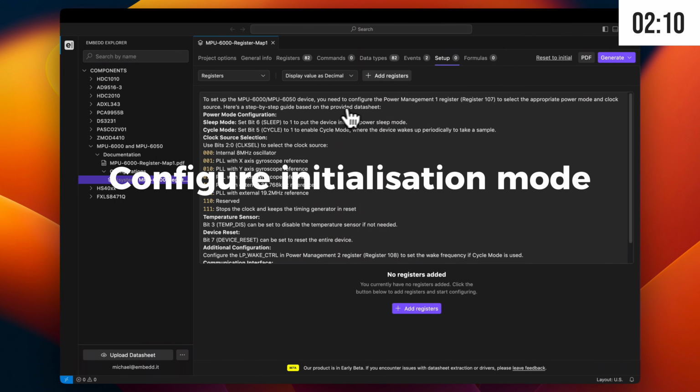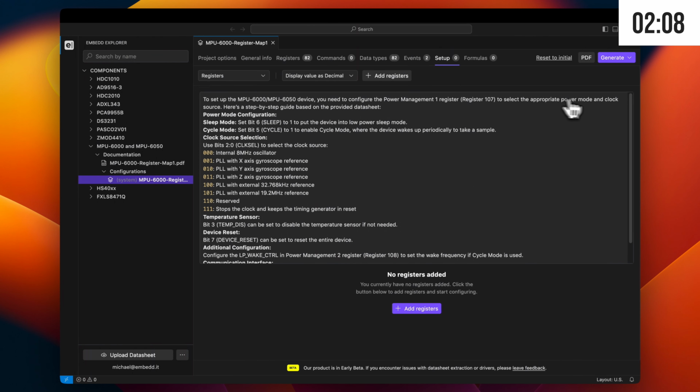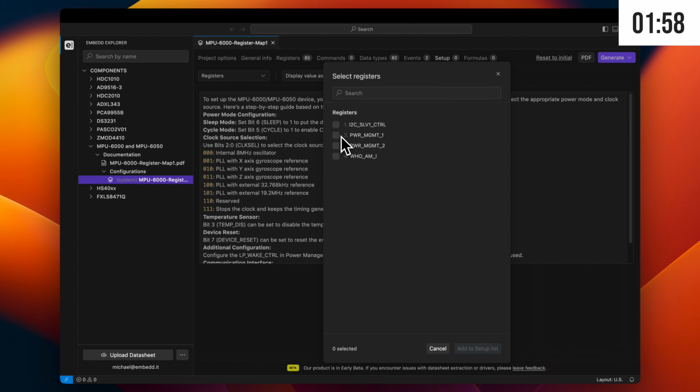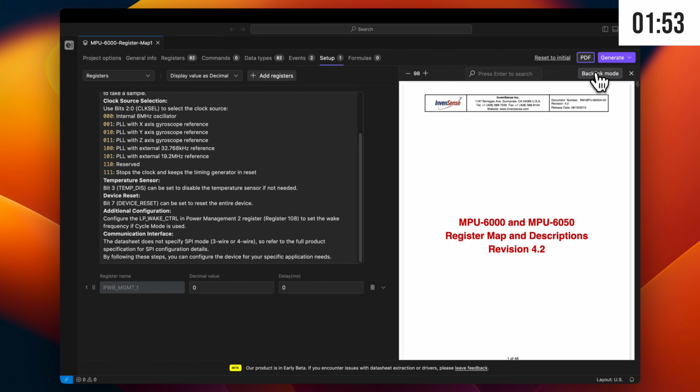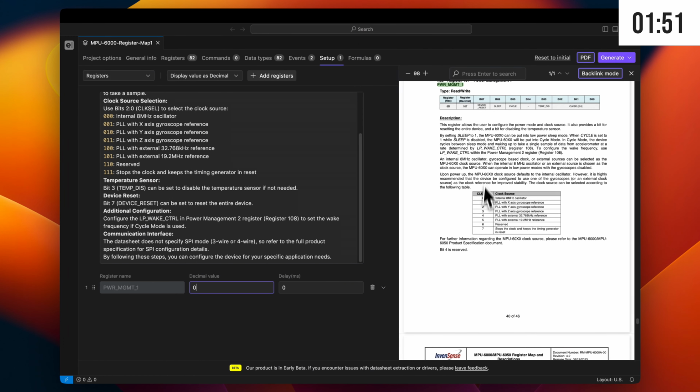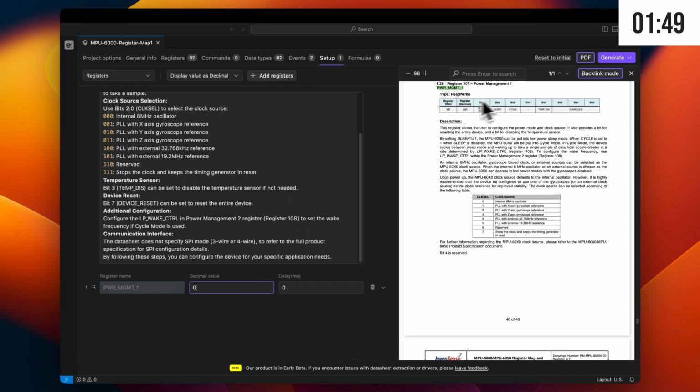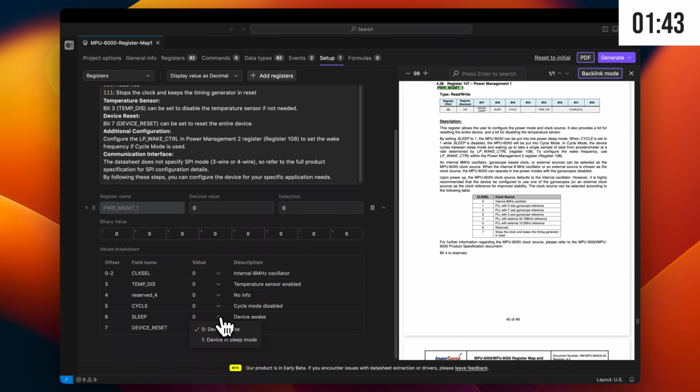As we go to setup, we can then actually see what we need to do to set up and configure that device. So we need to configure power management 1 register, and we'll need to select appropriate power mode and clock. To do that, we select power management 1 register, we add it to the setup list. We can check for additional context in the datasheet with everything backlinked here. So in this case, we'll need to make sure that the sleep offset is set to device awake.